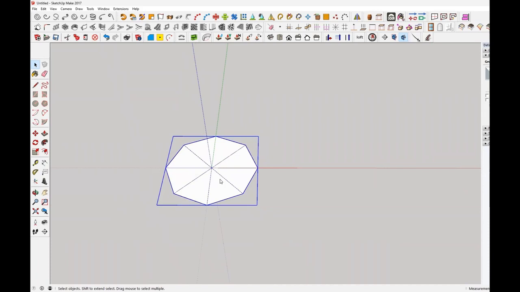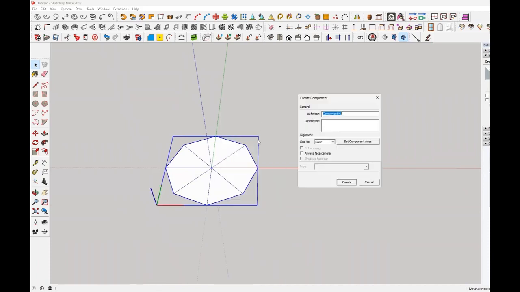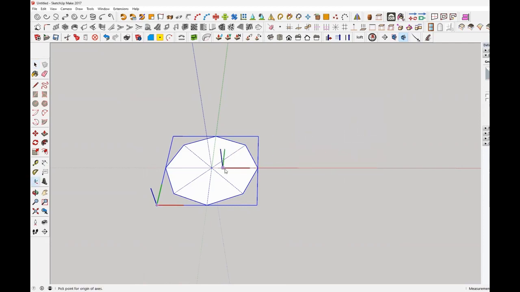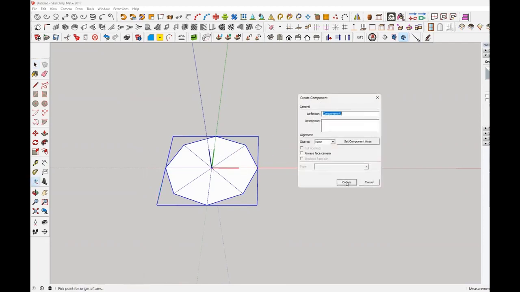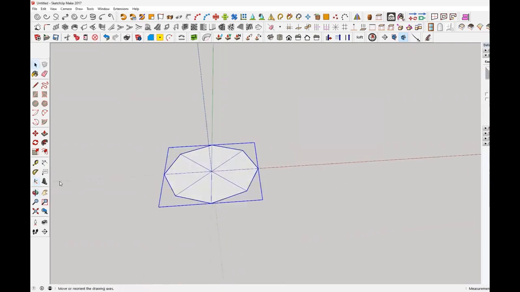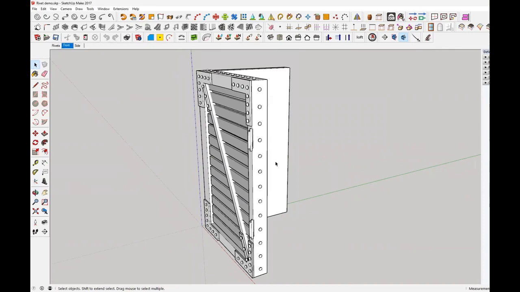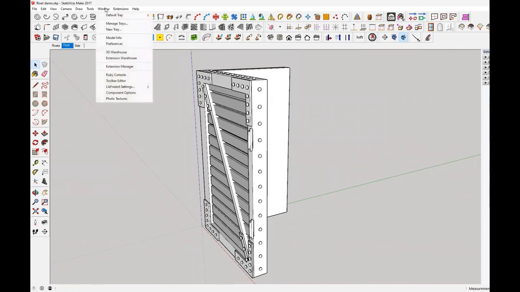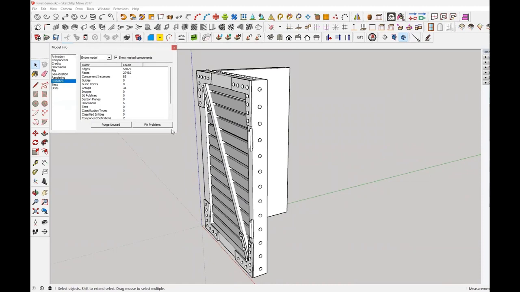It's a group, we'll right click, we'll make a component, call it component 1, set component axis, we'll come in, click on the middle and just create. And there we go, axis is already on the middle. And this is the part I've brought in, and you go to window and you come down to model info, click on model info and it'll tell you in the sketch what it is.